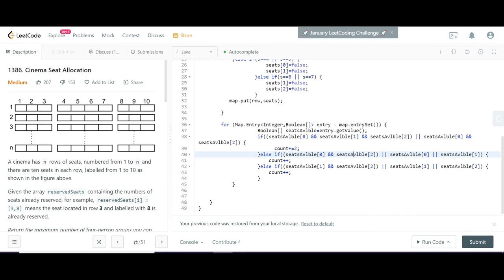And the same is for if 1 and 2 both are available, or only 1 or 2 is available. At that time also we will do a count plus plus. You can also write this logic in your own way, and maybe you can simplify the counting logic. Then we are just iterating over the whole map, and at last we have to get the final count.